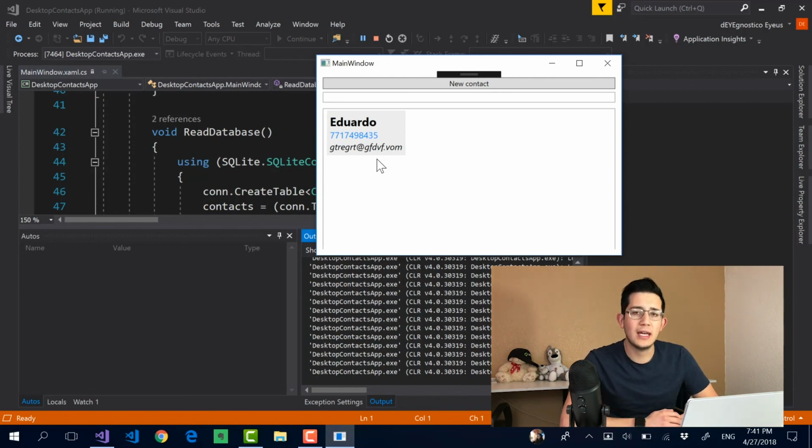So there you have it. We have learned how to read and how to insert, in the case of the previous video, from and to a SQLite database with WPF.